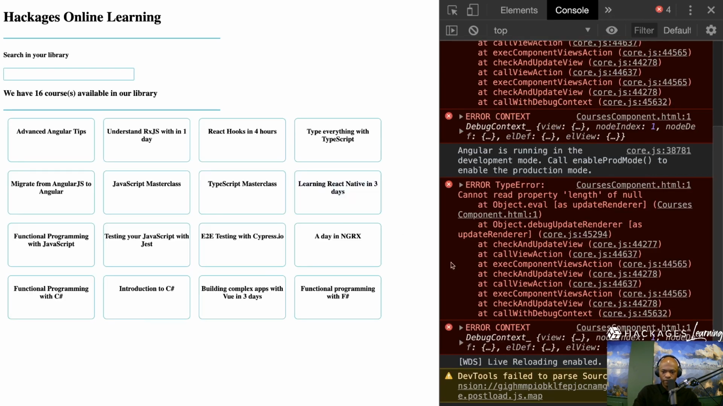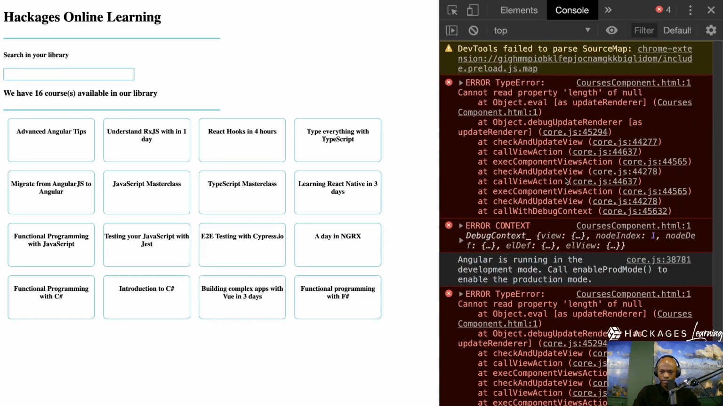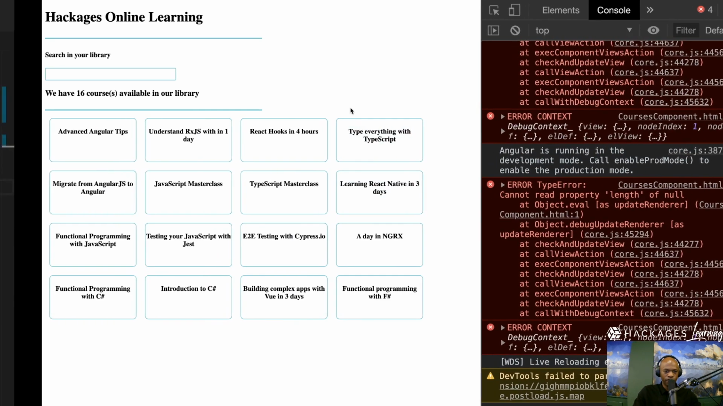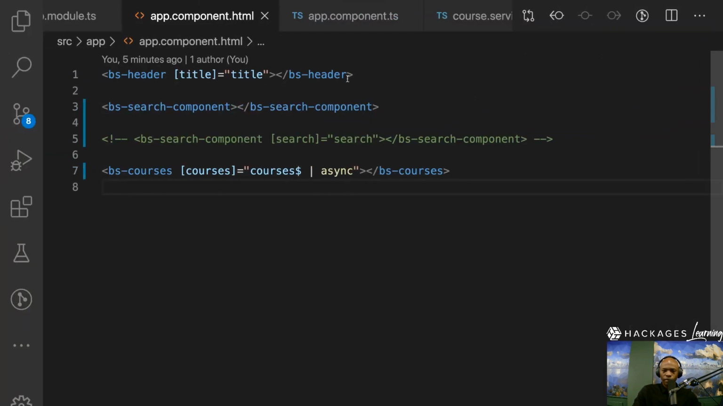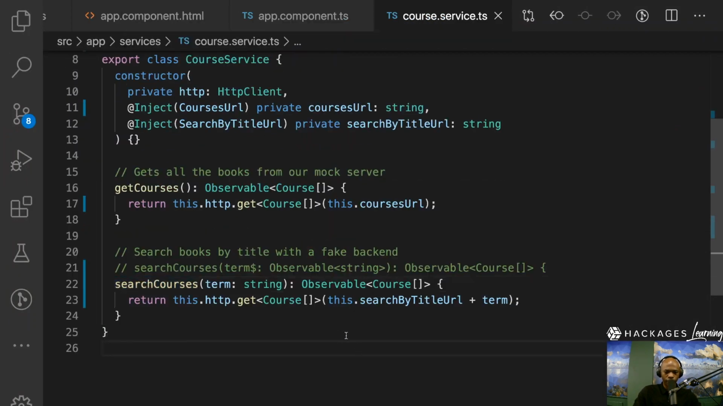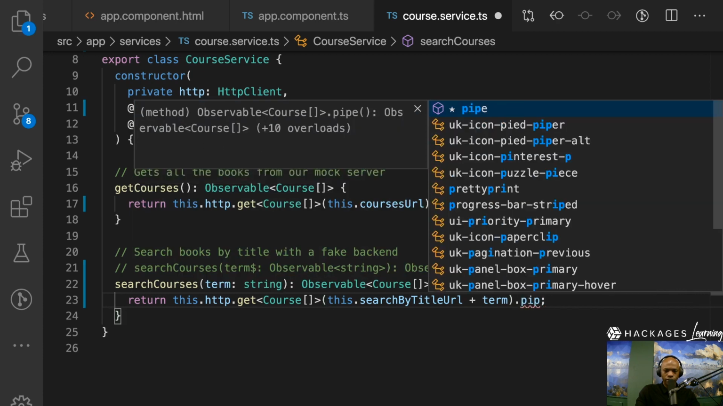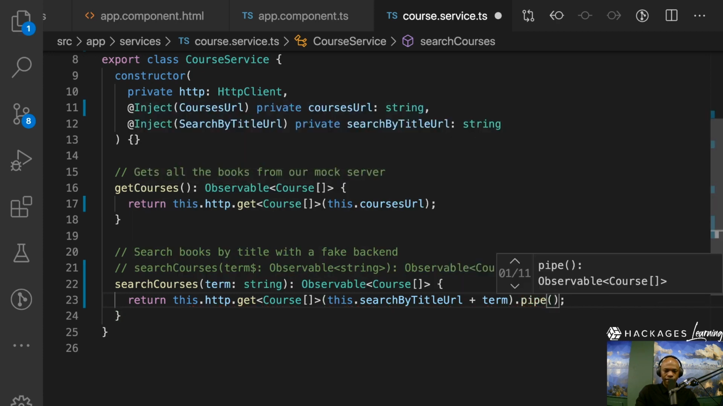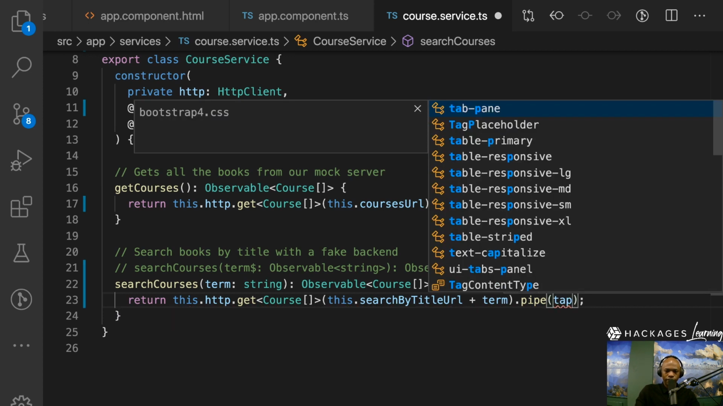So, debugging time. What do we have as a problem? It says length, so that's not a big deal. What am I missing? Genius people out there, help me. What isn't working? We have this dot search by title plus the term. Maybe we're doing something wrong here. So I'm just going to pipe it and then say, let me tap that.